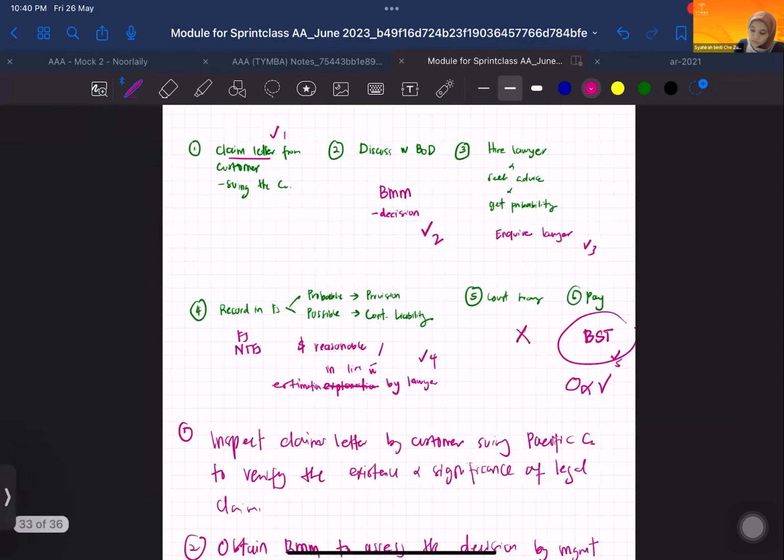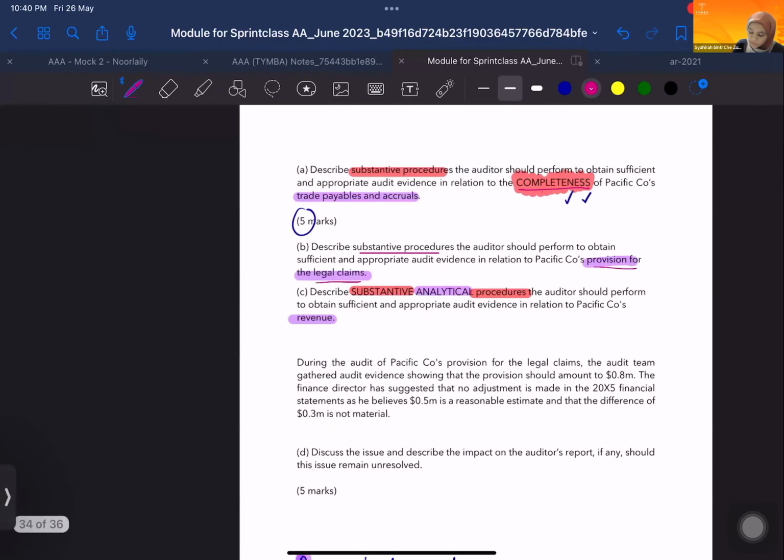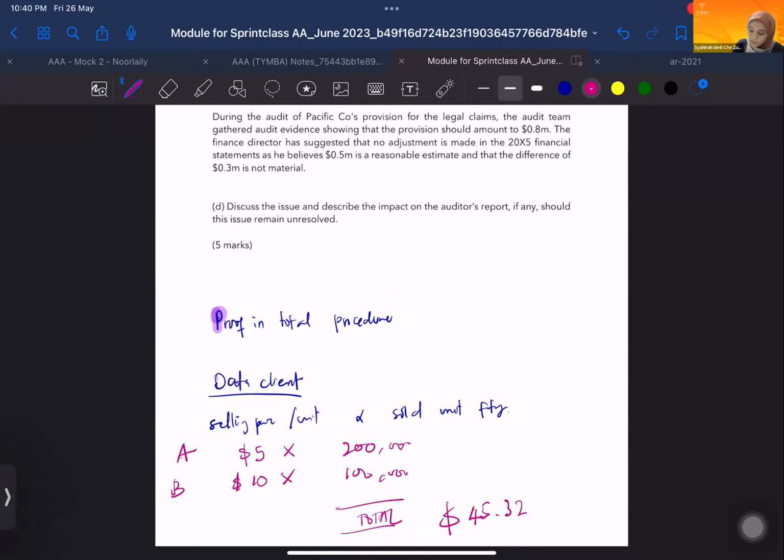Okay, let's see. After you calculate, you get 45.32 million. You get this from the data provided by the client. And then the next step for proof in total, after you get the expected sales, is this is what we call the expected sales.